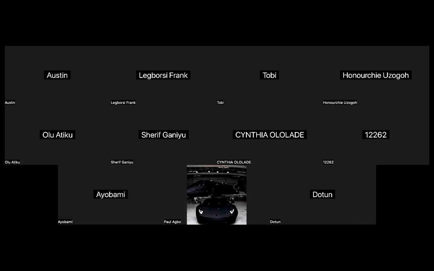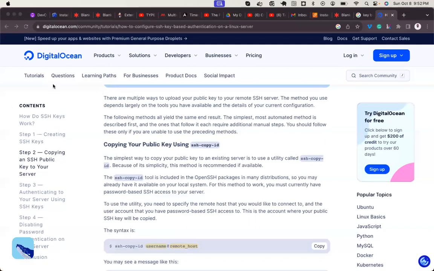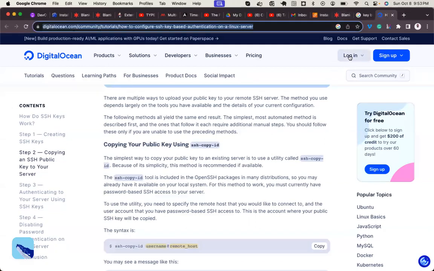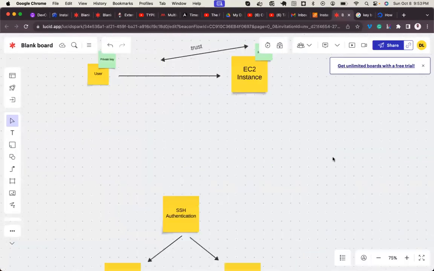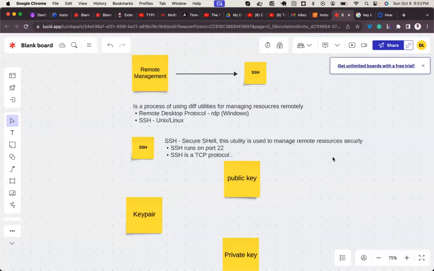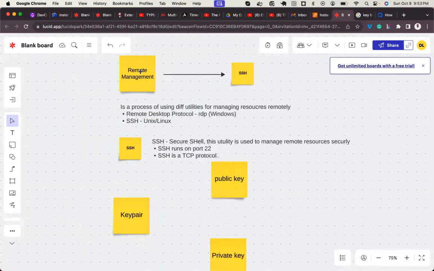All right. Any other query, guys, before we call it a day? Any other query? Okay, so let's just do a brief recap. Where do we start from? Remote management. There is SSH. We were told all of these.